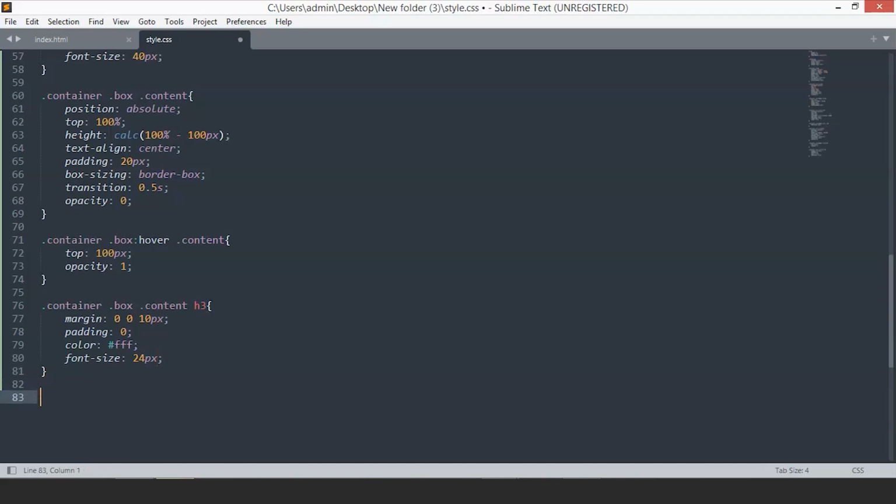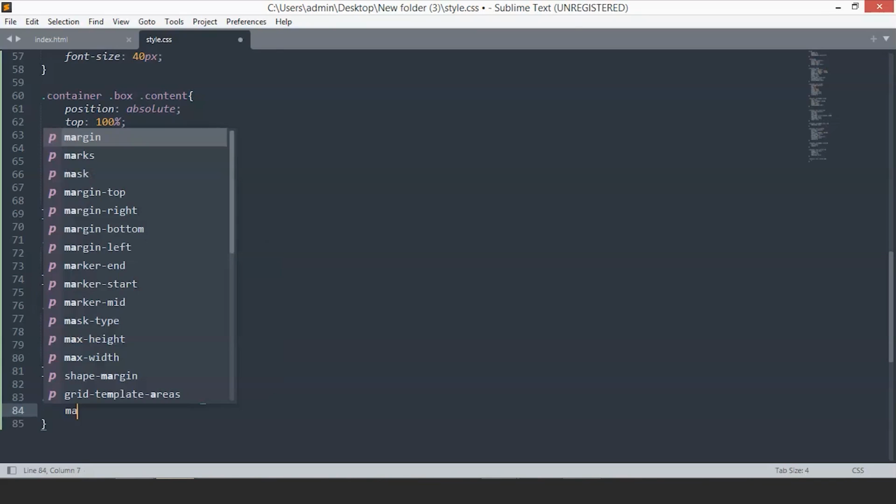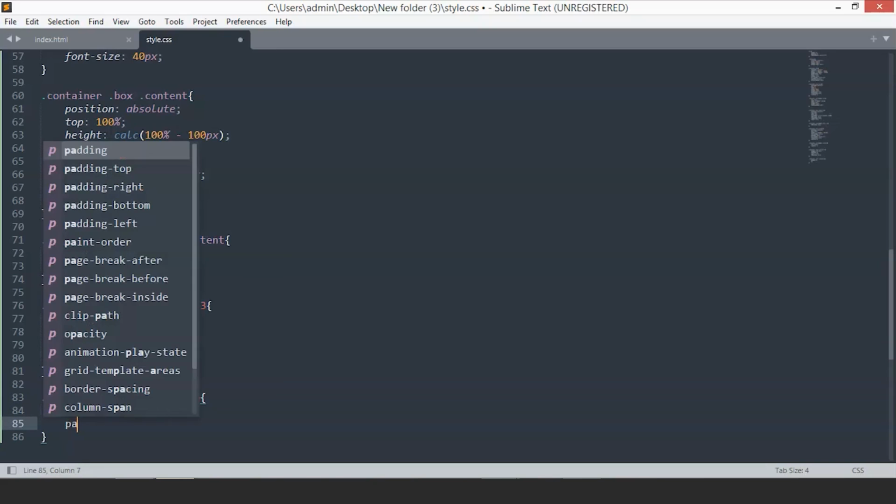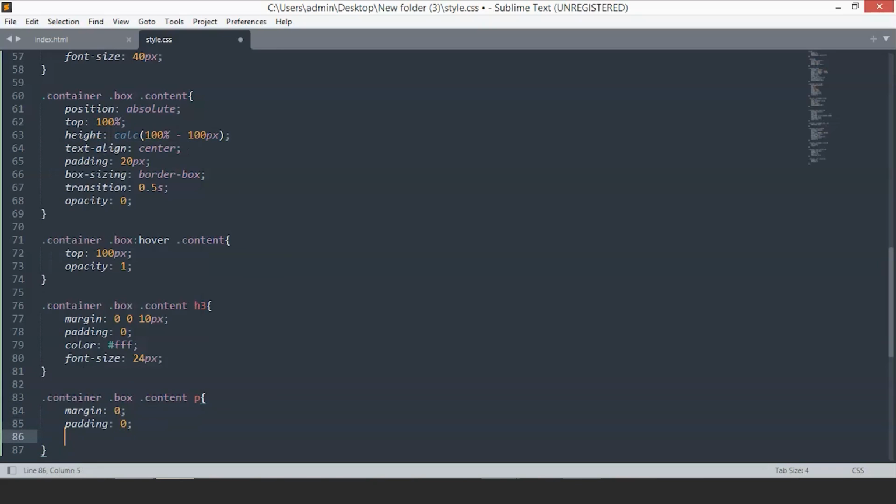Now similarly, let's style the paragraph tag. So container dot box dot content p. Margin will be 0, padding will be also 0, and color will be FFF as usual. Save. Yep, we are almost there. Now we will design these two boxes with some spacing and effects over here.